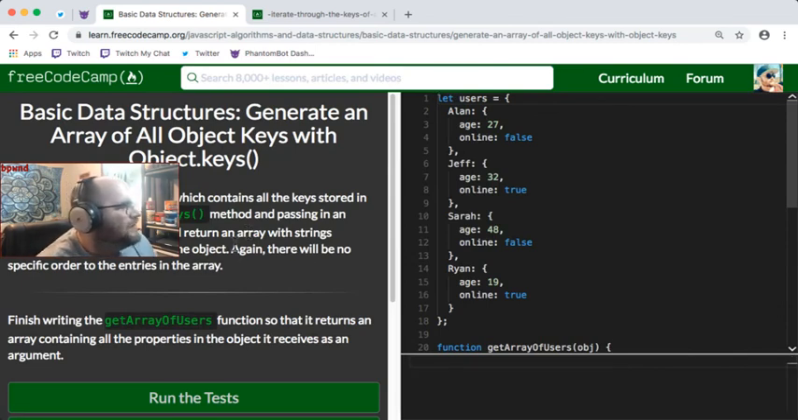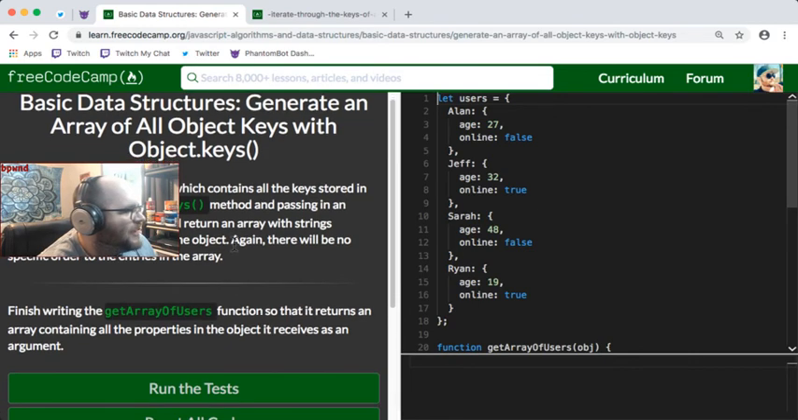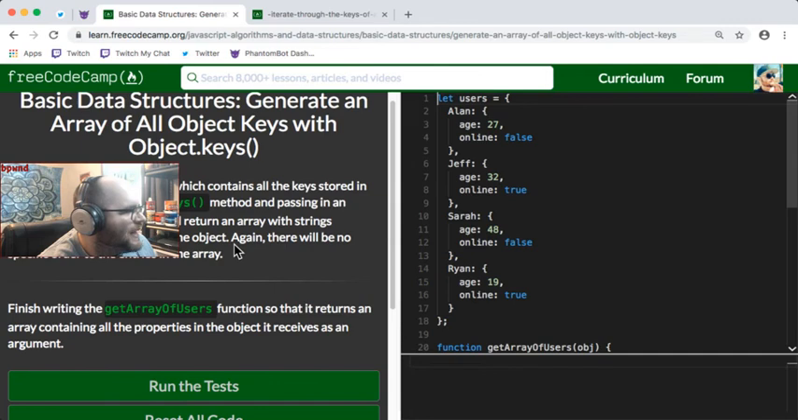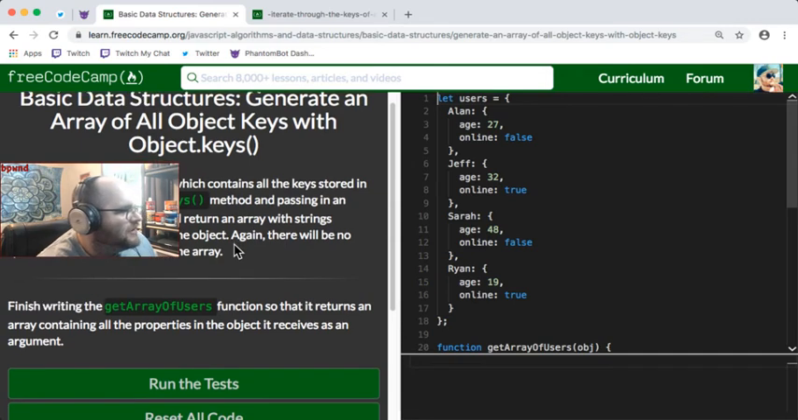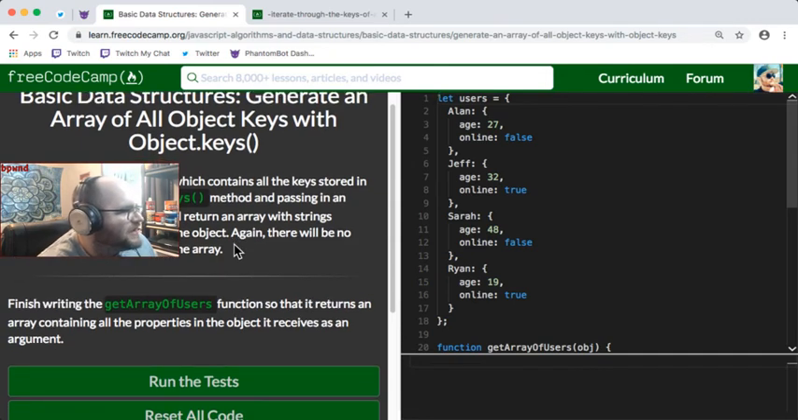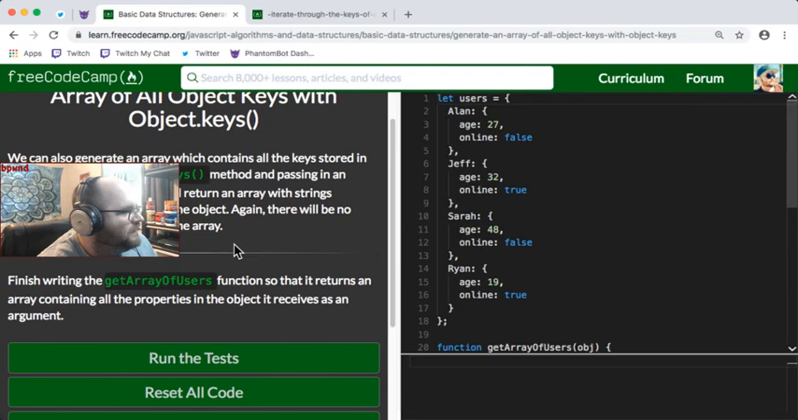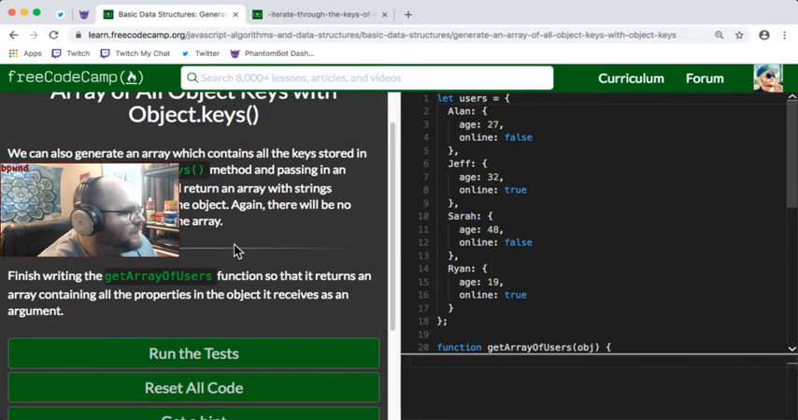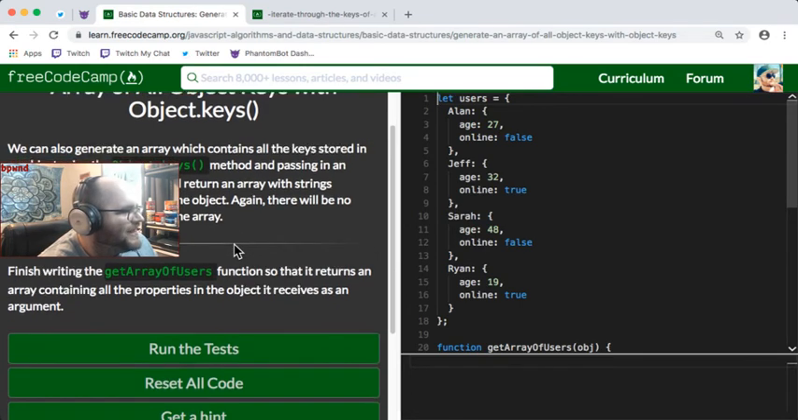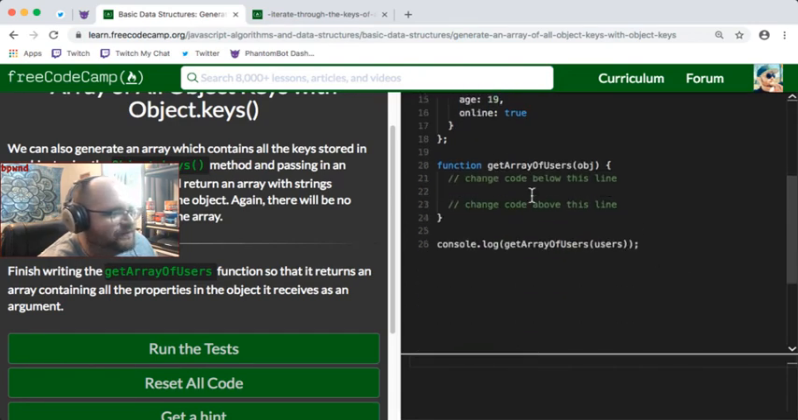Generate an array of all object keys with Object.keys. We can also generate an array which contains all the keys stored in an object using the Object.keys method and passing in an object as the argument. This will return an array with strings representing each property in the object. Again, there will be no specific order to the entries in the array. Finish writing the getArrayOfUsers function so that it returns an array containing all the properties in the object it receives as an argument.